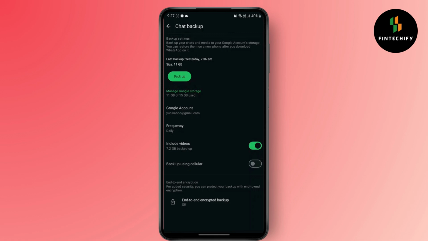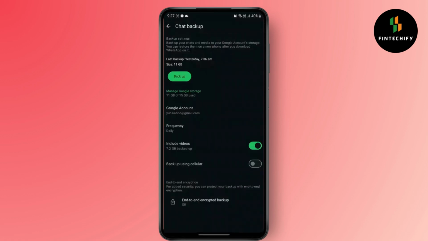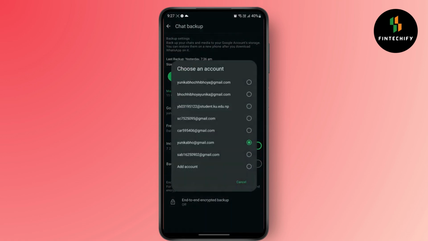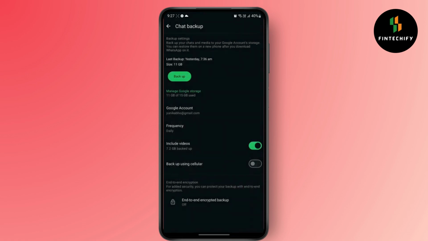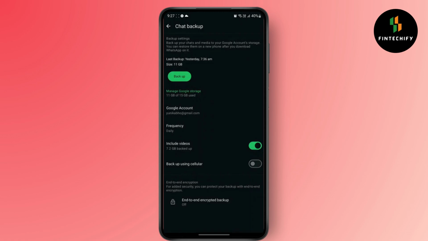And here the Google account that you are using to back up your chats will show over here. So if it shows that your Google storage is full, what you will have to do is simply change your Google account by going to this Google account and then select the account in which you have enough storage, and that's it.